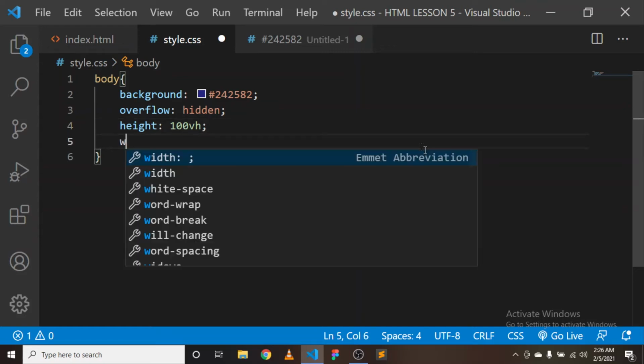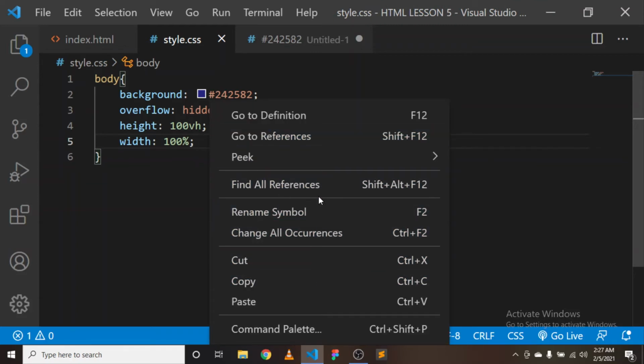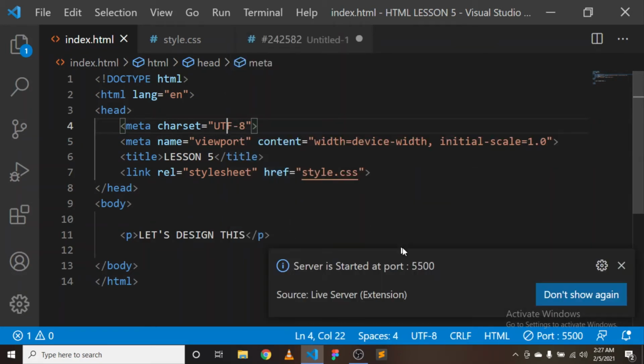Okay, so let me just say 100%. Okay, so I'll save this and let's view this in the browser. Okay, so this looks normal. All we did was just change the background color. That's practically almost all we did.